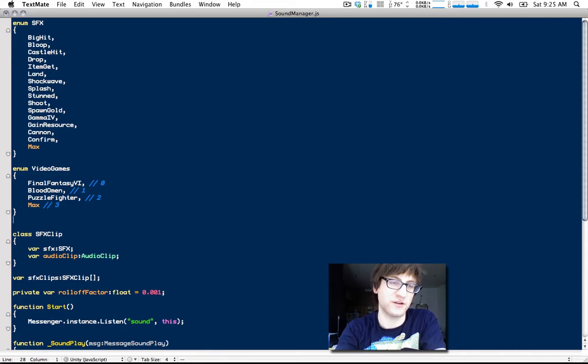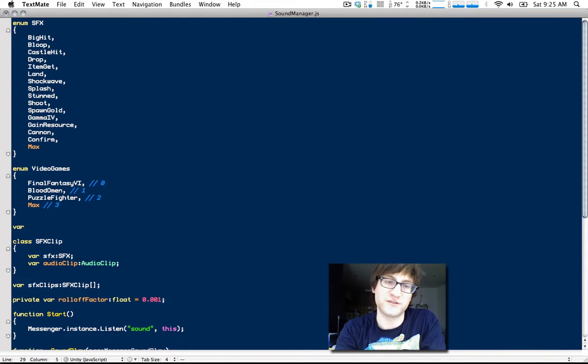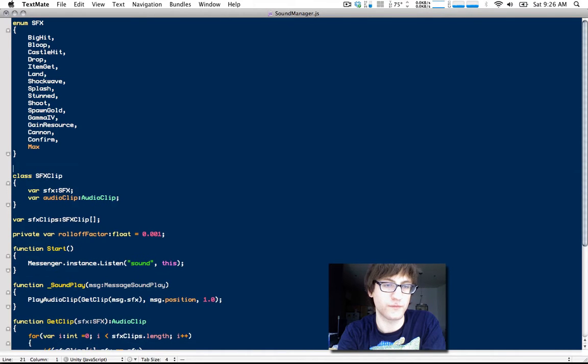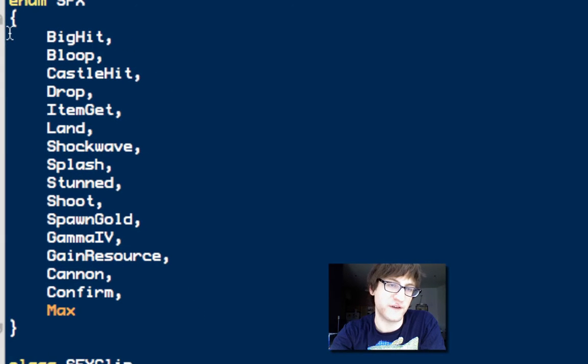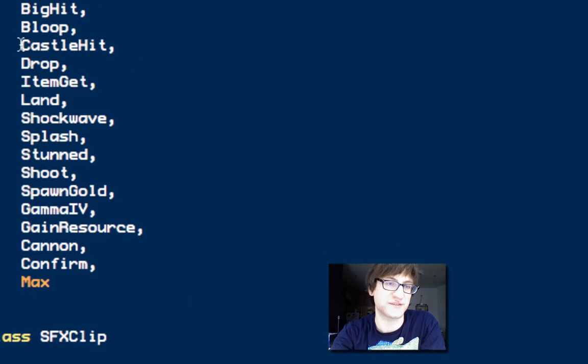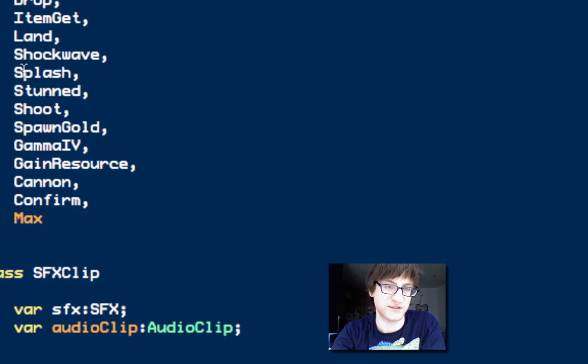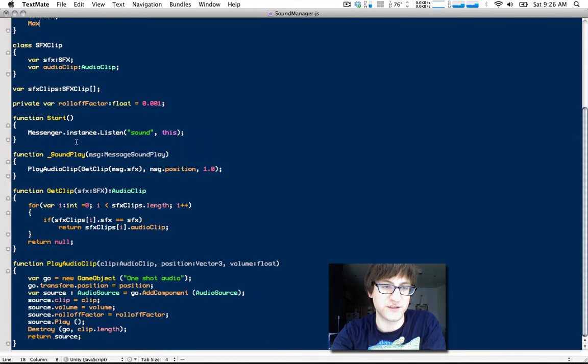So it's basically like, instead of just storing an integer value with 0, 1, 2, 3, 4, whatever, you can now store a video games type of value and set it to videogames.FinalFantasy6, or you could set it to videogames.BloodOmen, etc. So this is a useful thing. And in this case, I've just used it to name various sound effects. So big hit, bloop, castle hit, drop, item get, land, shockwave, splash, stun, shoot, etc., etc. Various sound effects that we use.